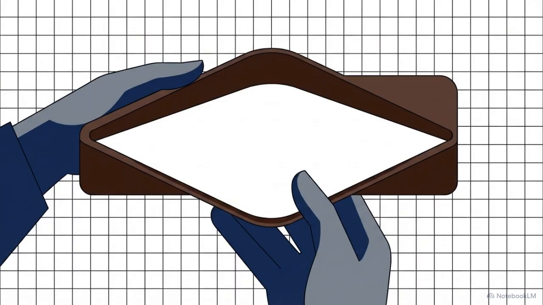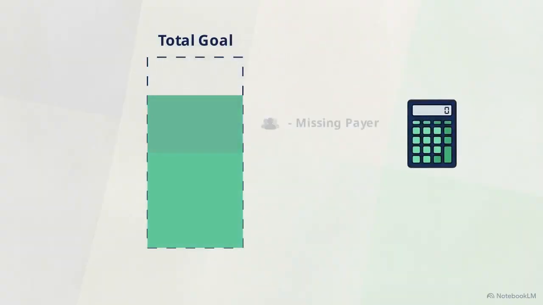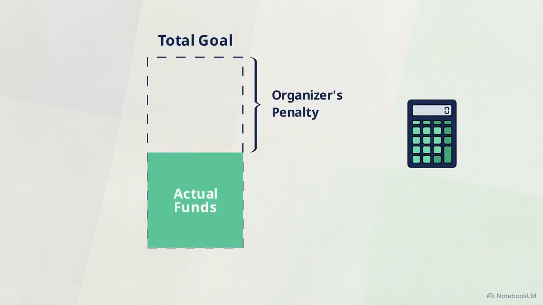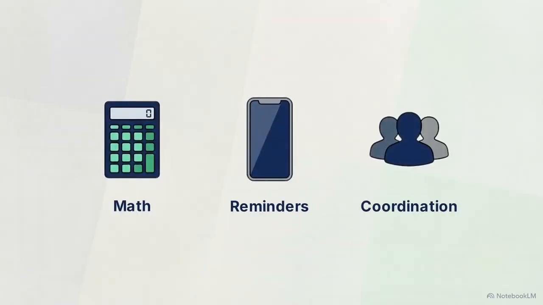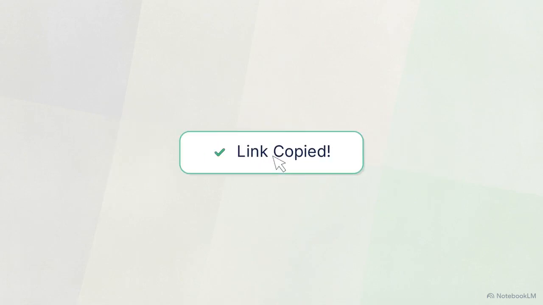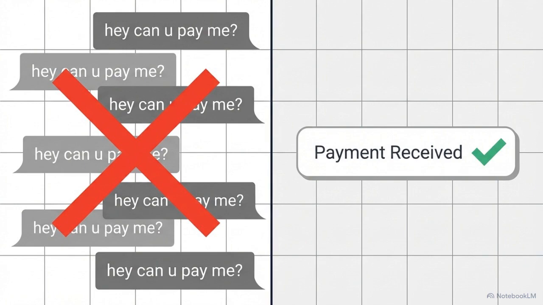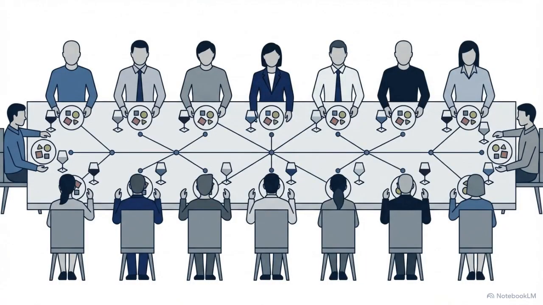Worse, you often end up absorbing a quiet financial loss. Organizers routinely eat the cost of miscalculated platform fees, or quietly cover the gap for that one participant who always forgets to pay. ChipIn was built to absorb all of that logistical friction. It's an all-in-one platform designed explicitly to automate the math, send the follow-up reminders, and handle the coordination. Generating a payment link is very easy. ChipIn's actual utility is engineering out the social awkwardness and the manual data entry, so you can actually enjoy the experience you spent hours putting together.